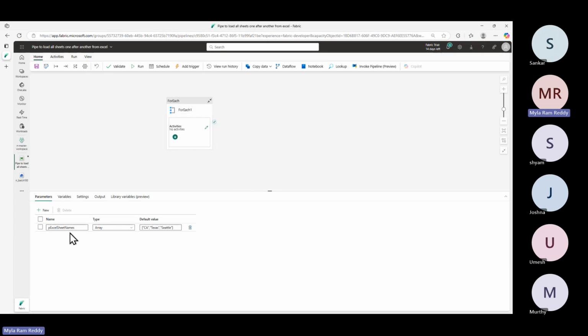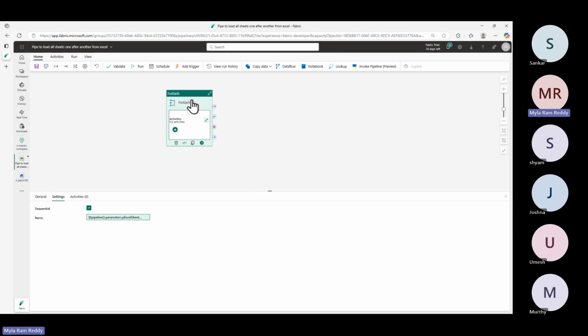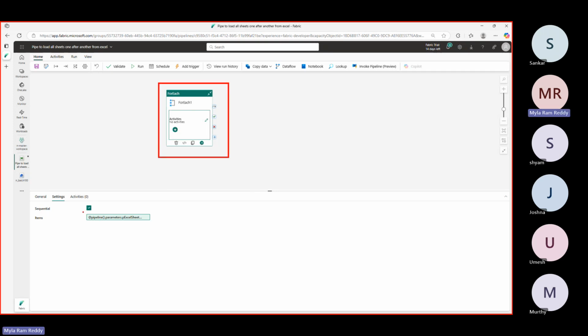Now overall, we created a parameter, and in that parameter three values were passed. We are telling the system how many times the for loop has to loop, based on how many values are available in this array. So how many times will it loop? Three times it is going to loop because three values are available.